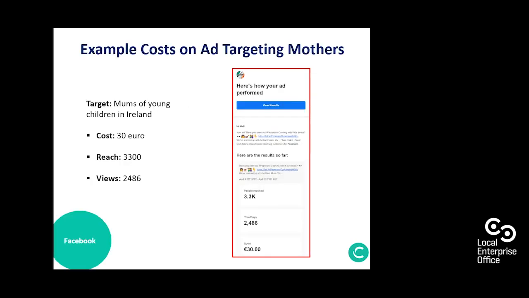But this is a relatively recent example that I ran for a client that we work with. So the target here was mums of young children in Ireland, i.e. parents of kids, I think between the ages of 3 and 12, if I'm not mistaken, or it could be a little bit younger.